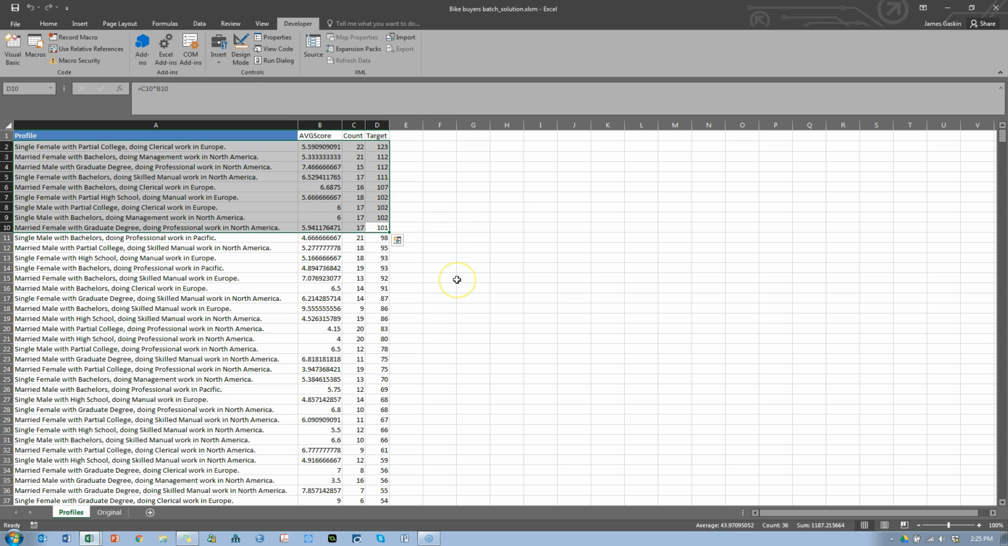So, these are the ones we want to target. Single female with partial college doing clerical work in Europe. These are the ones who represent purchasing bikes most often. The most people purchasing bikes most often, the balance between those, something like that. Notice they don't have the highest average, but there are a lot of them.